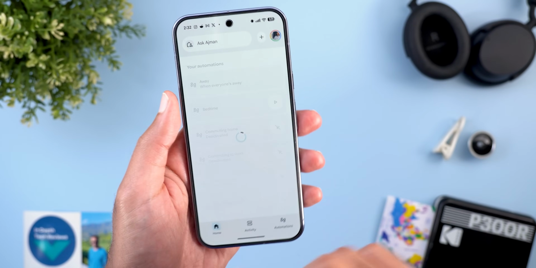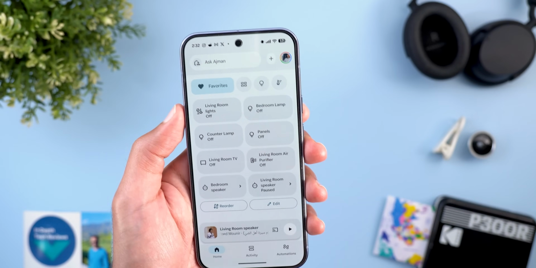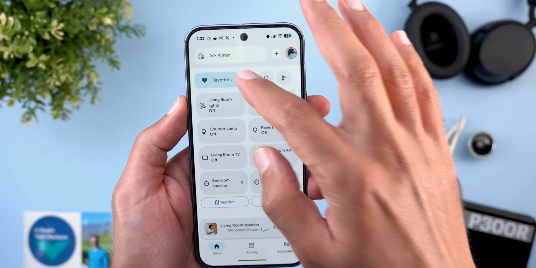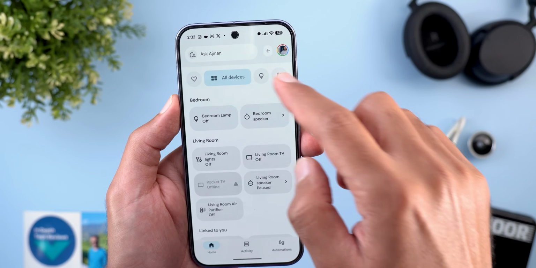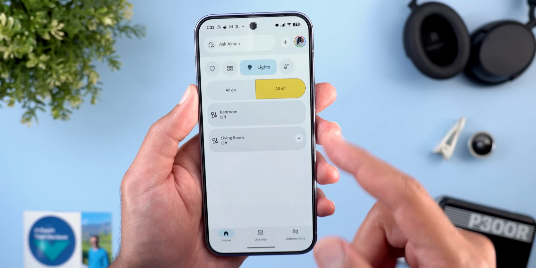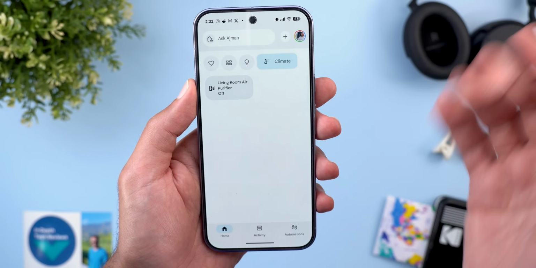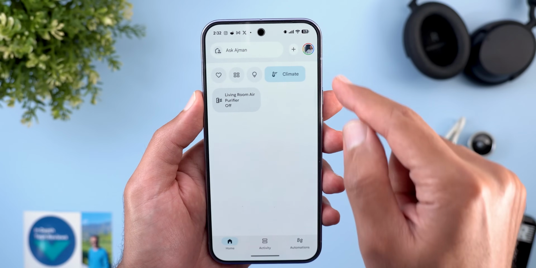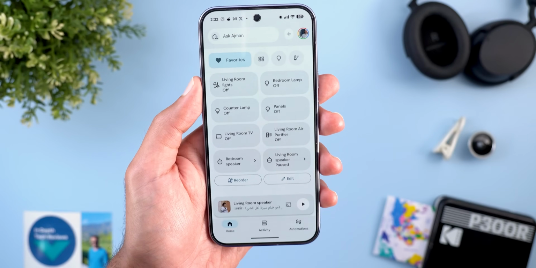Then we have at the top some filters. The first one takes you to the favorites. And then you have a page for all devices and extra filters based on what type of devices you have. In my case, I have some smart lights and an air purifier. If you have more devices, you might see more filters at the top.